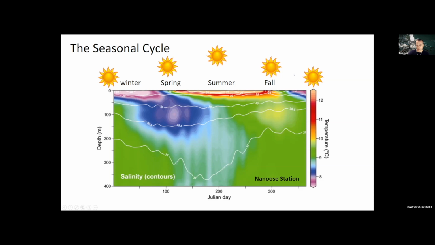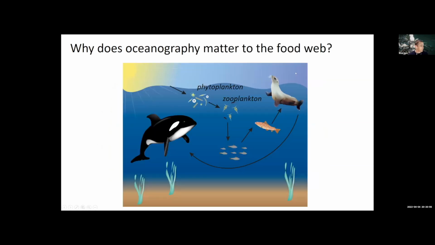So now we're going to move away from the physics, and we're going to go across to the biology here. So why does oceanography matter to the food web?